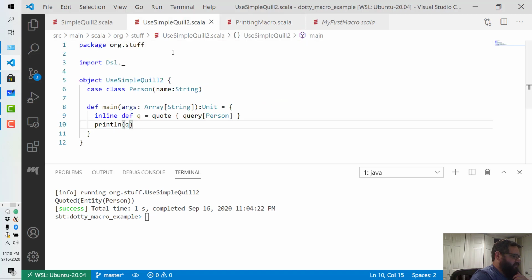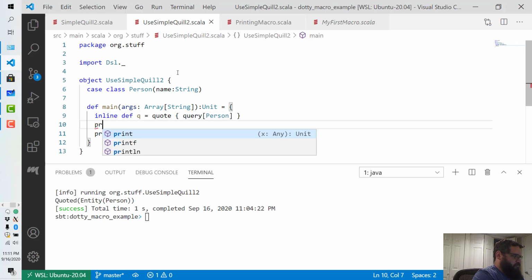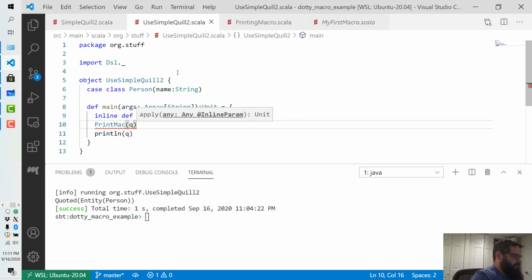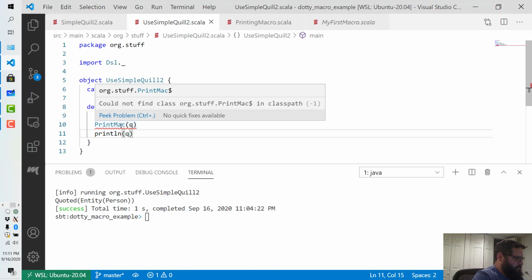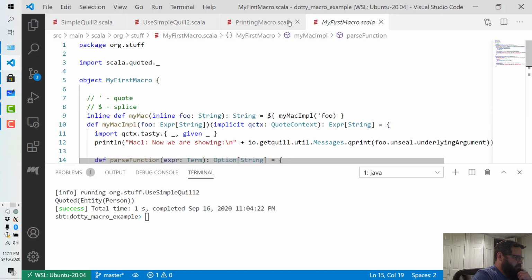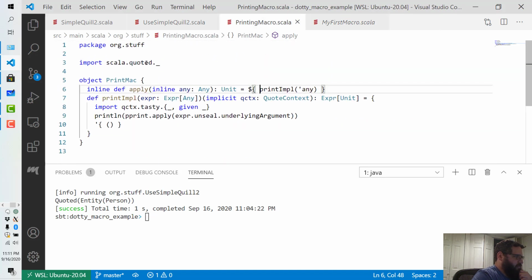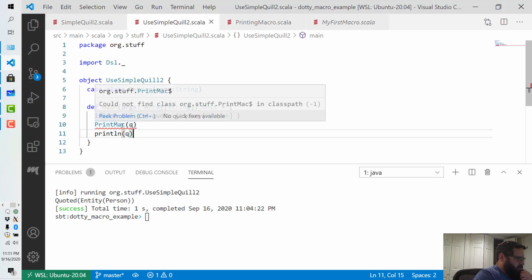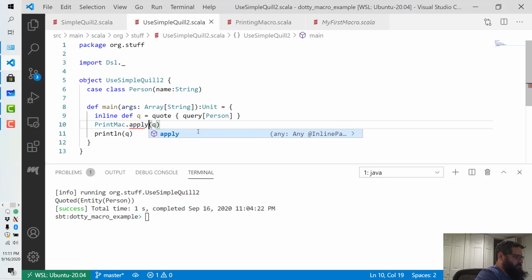So now let's do print mac of q. Print mac of q. And do we need to import it? Oh, printing macro. That's fine. This thing doesn't need to be the same as this object. Print mac apply. It's in the same package path. Let's see. Compile.